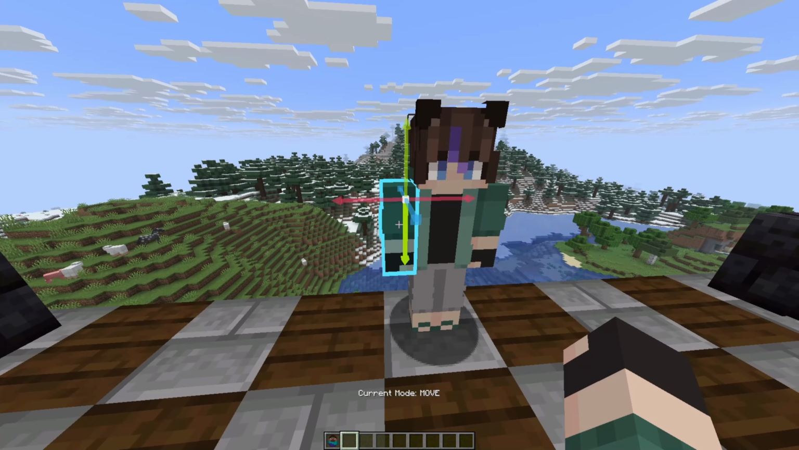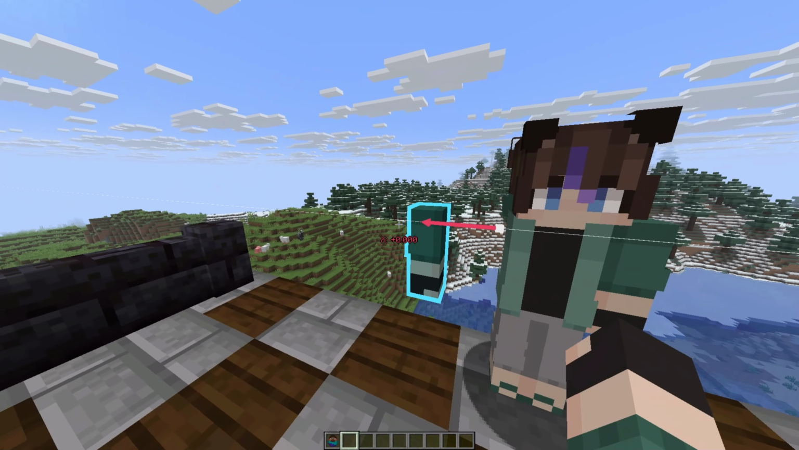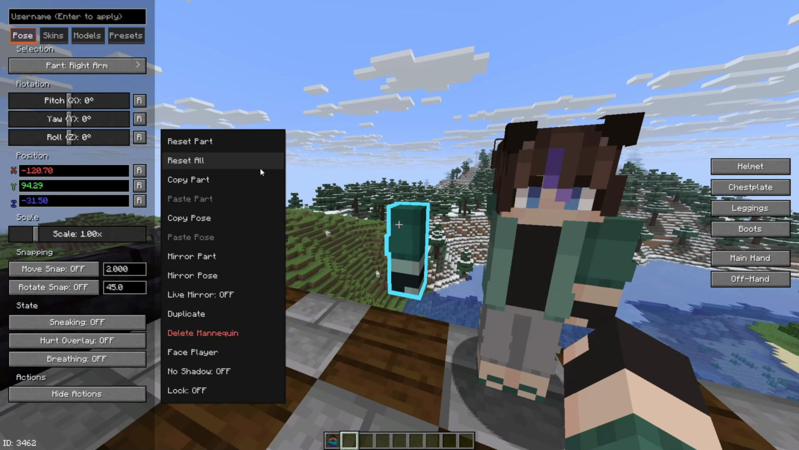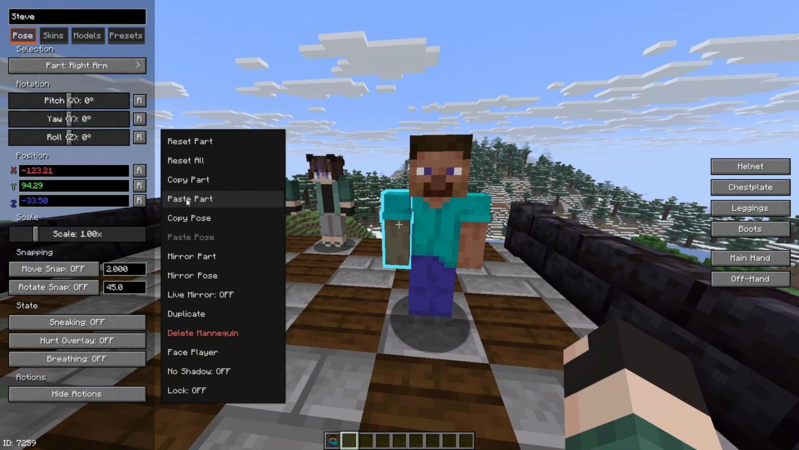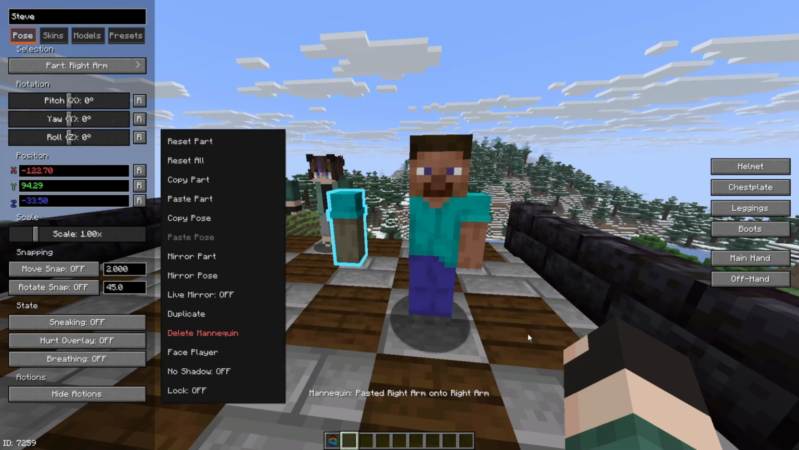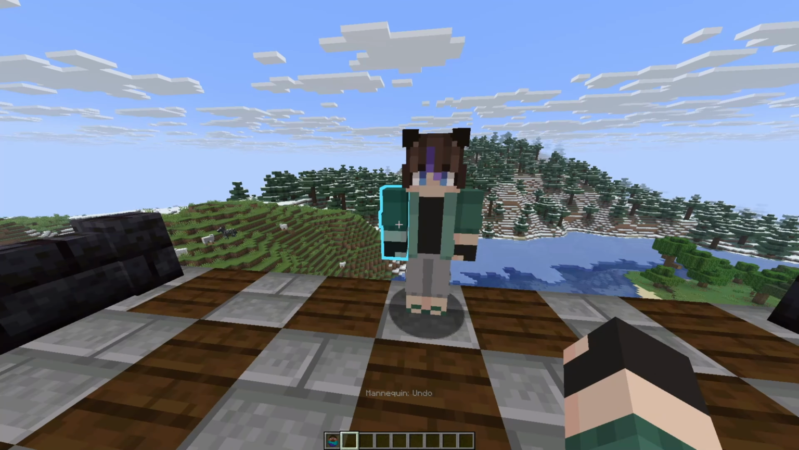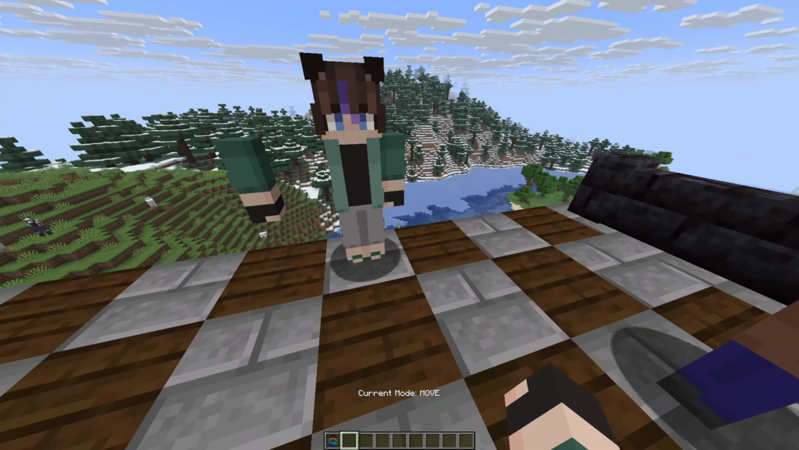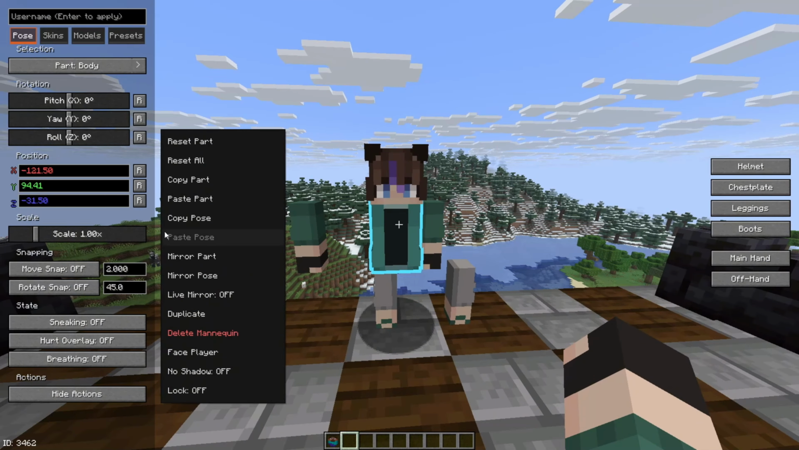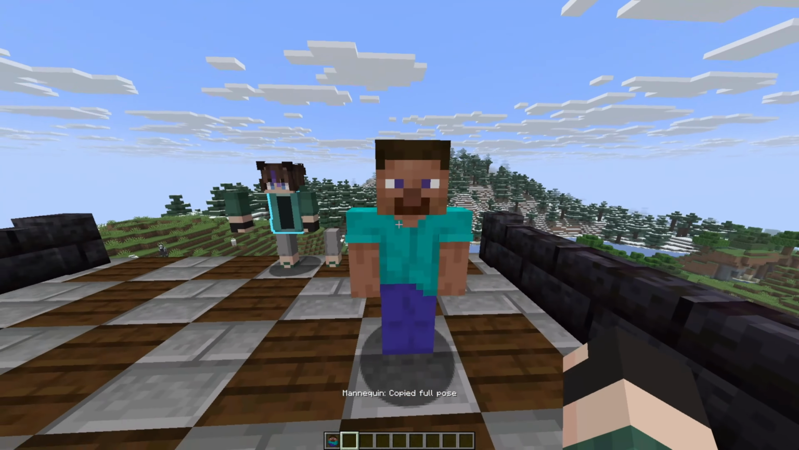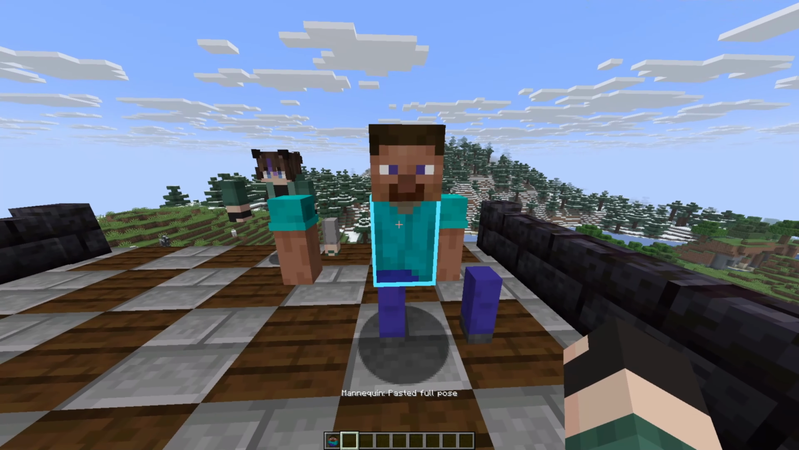Now say I want to put the same pose on two different characters. I'll right click and click Copy Part. And on my other character, I can right click their arm and click Paste Part. There we go. Now say I want to copy a whole pose with a whole bunch of different parts. For example, something like this. I'll right click, copy pose, and I can paste the pose on another mannequin.